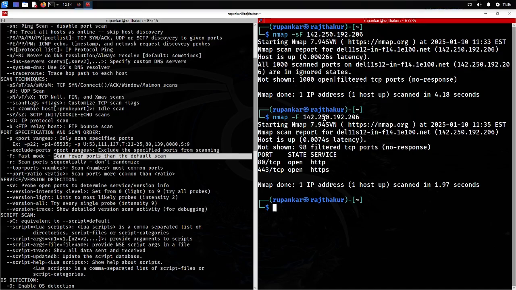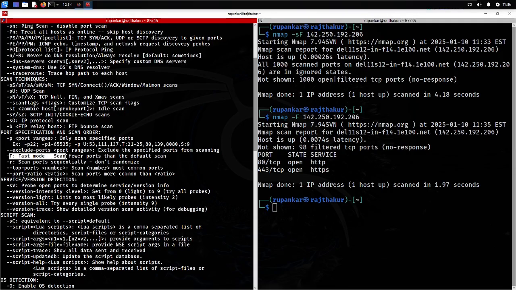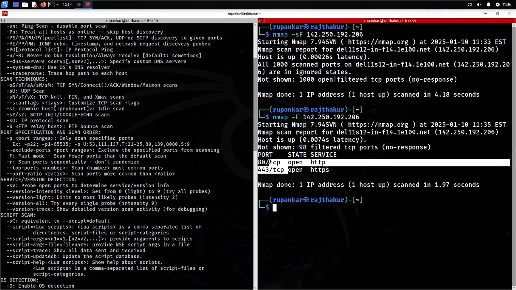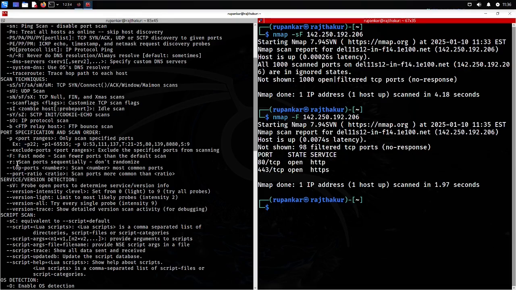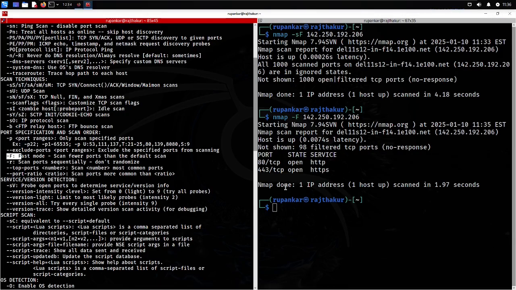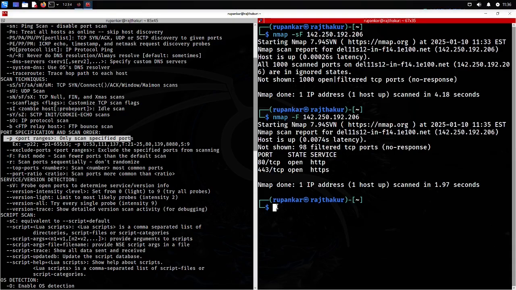Basically, when you do a normal scan, it scans up to 1000 ports, but when you give the -F parameter, it's fast mode, and it scans only the top 100 ports, whatever the most useful ports are on any server. After that, there is a -p parameter also. You can use that to scan any specific port. Let me use this also.